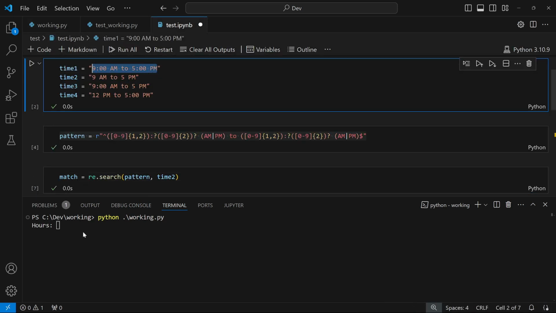I don't want to type all of it. Let me come here and paste it. And as expected, we have our output from 9 to 17. Let me run this again and press enter.